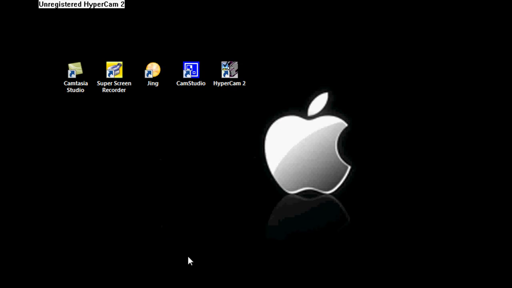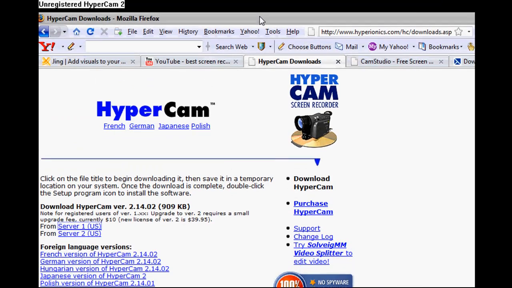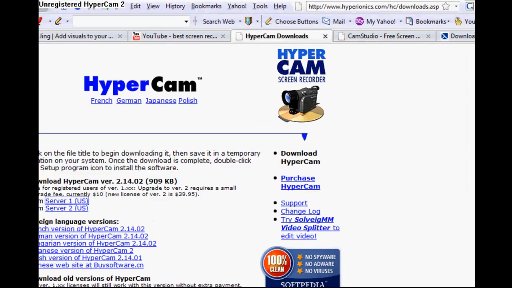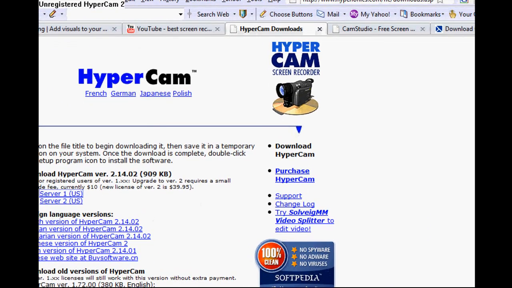Now, the Hypercam 2 is a little more poor quality. It's free. And if you don't have it registered, it has this pesky watermark up here. But anyway, I said I'd provide the link, which is this link right here.